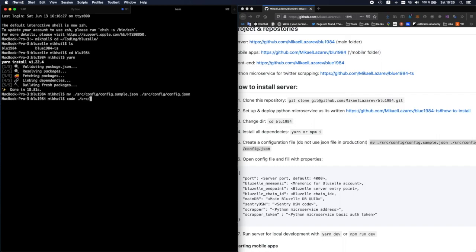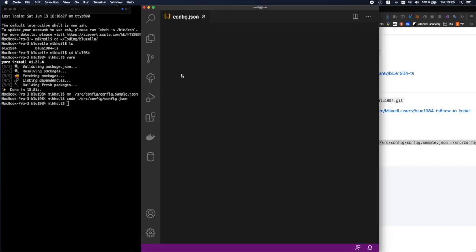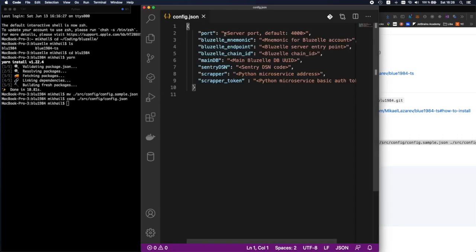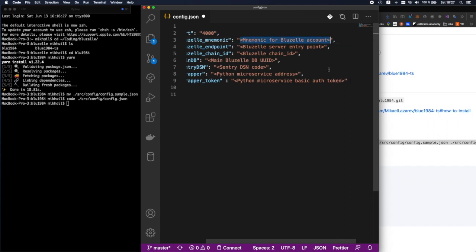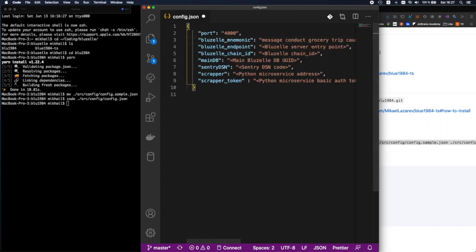So I use Visual Code, but it's up to you which editor you will prefer. Perfect. And here I should provide all needed configuration. I would prefer the port number 4000, and I have a ready-made BlueZ mnemonic. Boom. And endpoint.